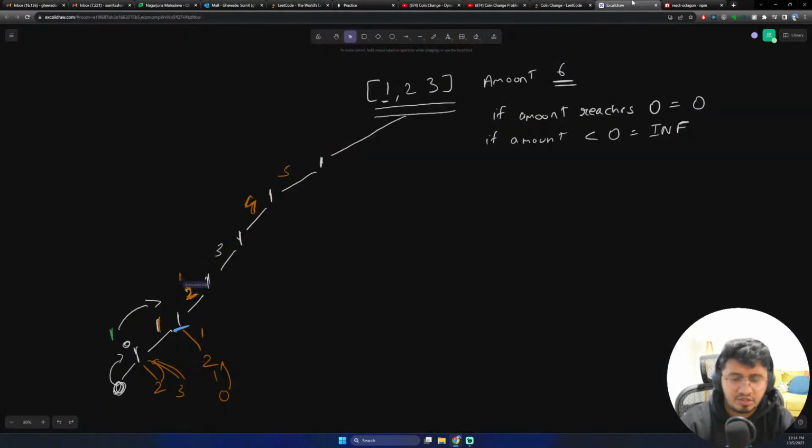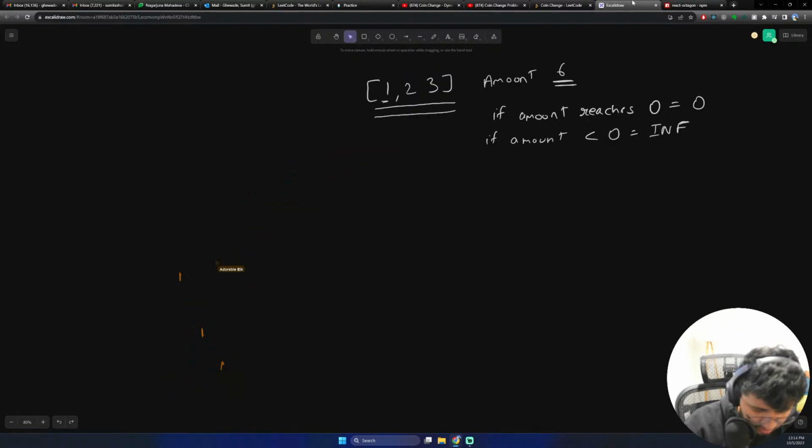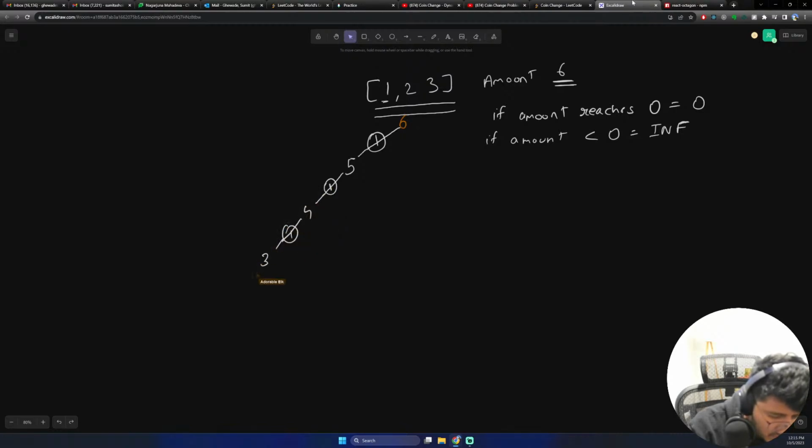Okay, I think I should do it properly, let's rub this out. Okay, so let's go about this. So our amount is 6 here, right? Let's use white itself. So if I give it coin 1, then it becomes 5. Then I give it coin 1 again, then it becomes 4. If I give it coin 1, becomes 3. I give it coin 1, it becomes 2. Then I give it coin 1 again, it becomes 1. Then I give it coin 1, it becomes 0.